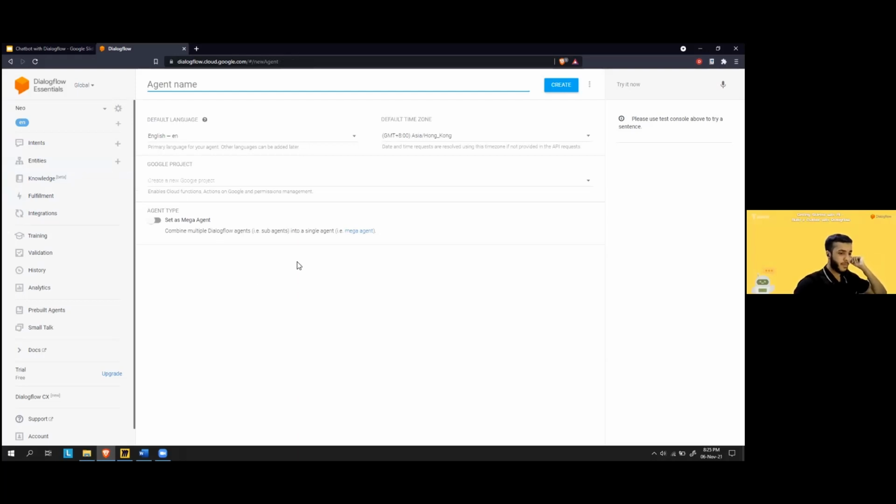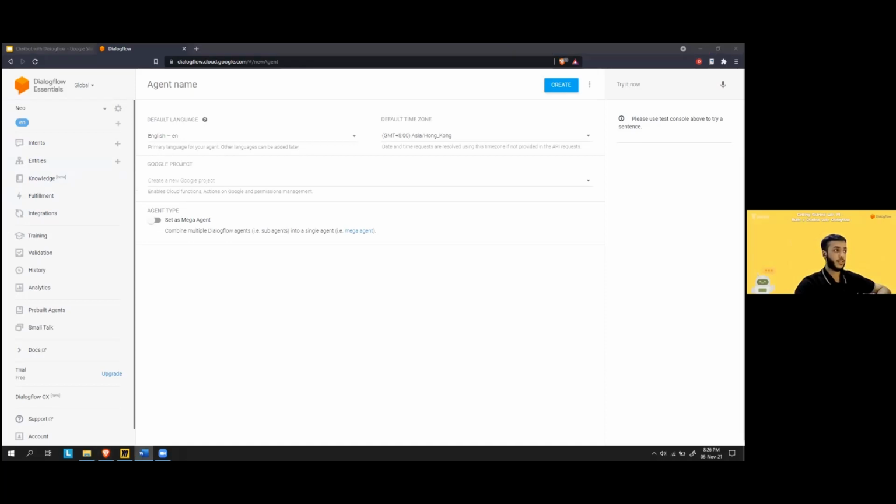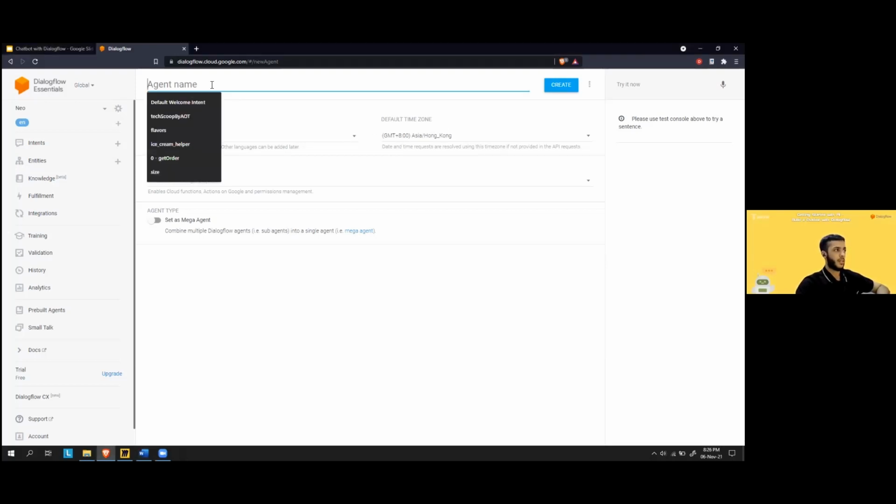Now, this brings us to the question: what is an agent? An agent is basically a container within which your application sits. So all the intents, entities, and contexts associated with your chatbot sit inside the agent. It's safe to say that the agent itself is the chatbot, and everything inside it is the features that you build in it.